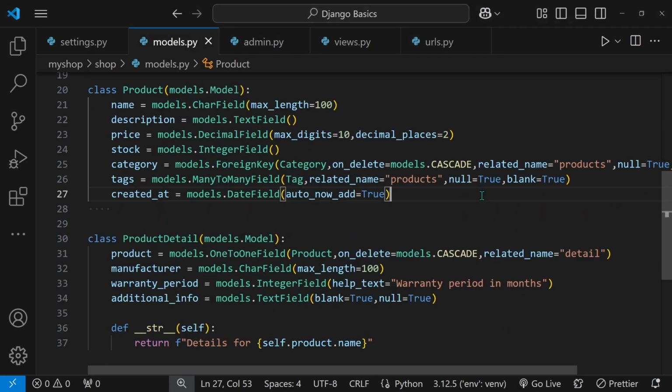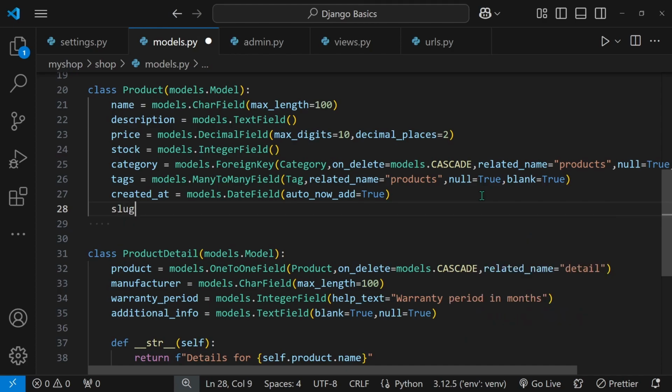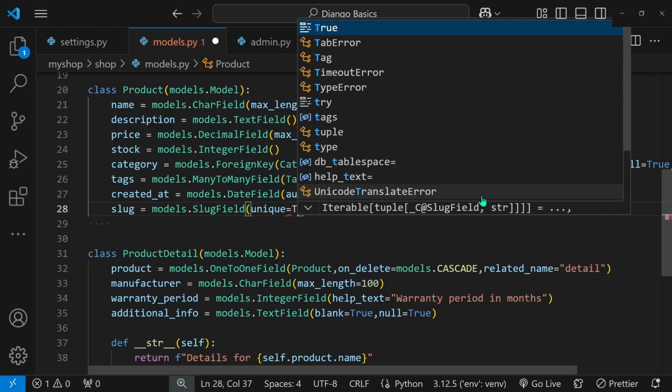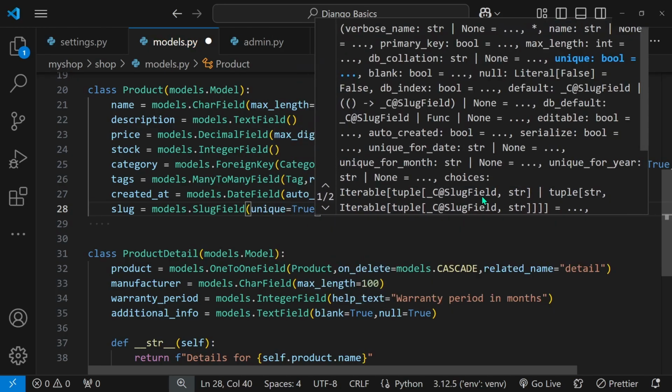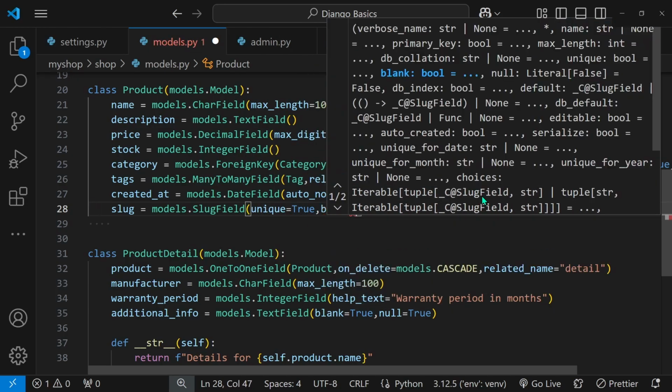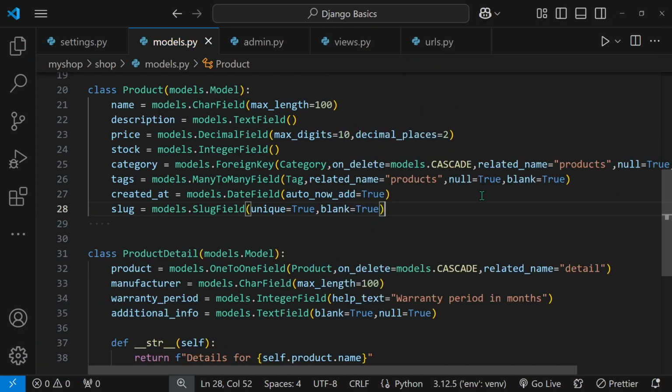It's going to be rather simple. Below the created it, I click for the product, I create a slug, will be the models.slug field. We have to put unique to be true because we are going to use it as a URL. I will also set blank to be true over here, so I am able to migrate. And then jump back to our views now.